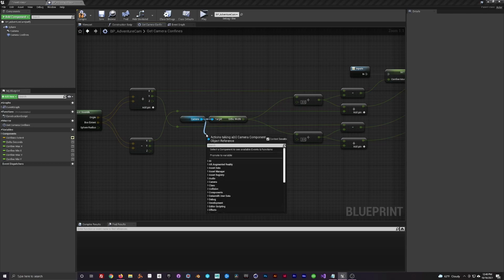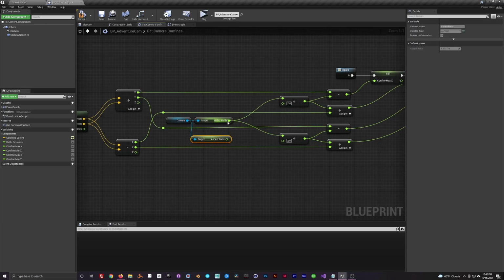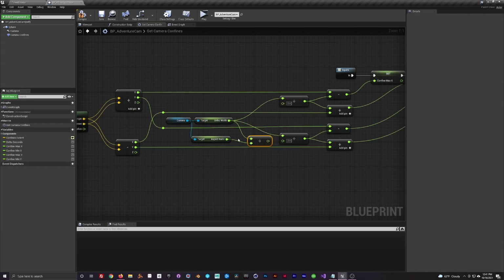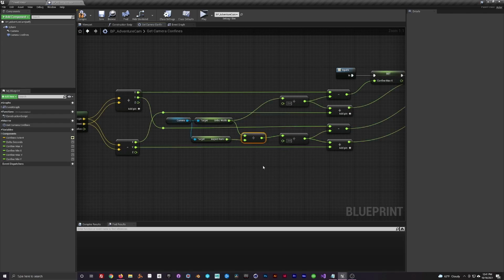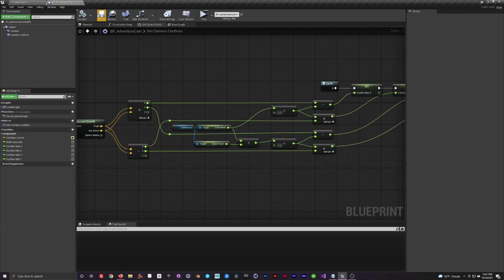So the second thing I want to do is recalculate how we find the height of the screen. So from the camera, pull out and get the aspect ratio node. And what we're going to do is divide the ortho width by the aspect ratio. And then connect that up to be divided by 2 instead of 3.5, which was what it was before.